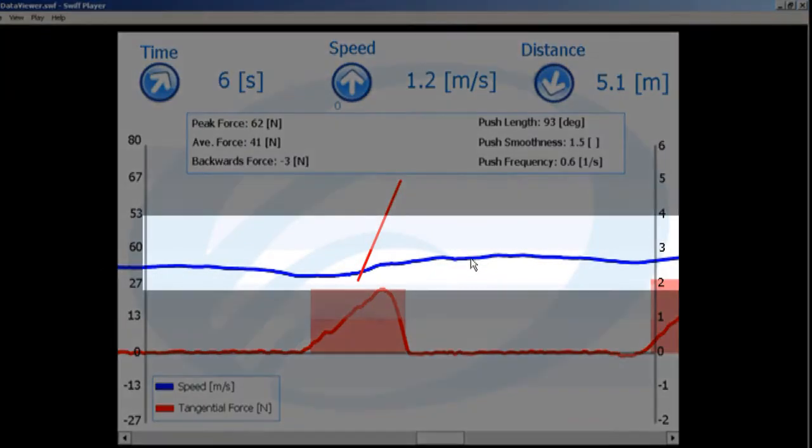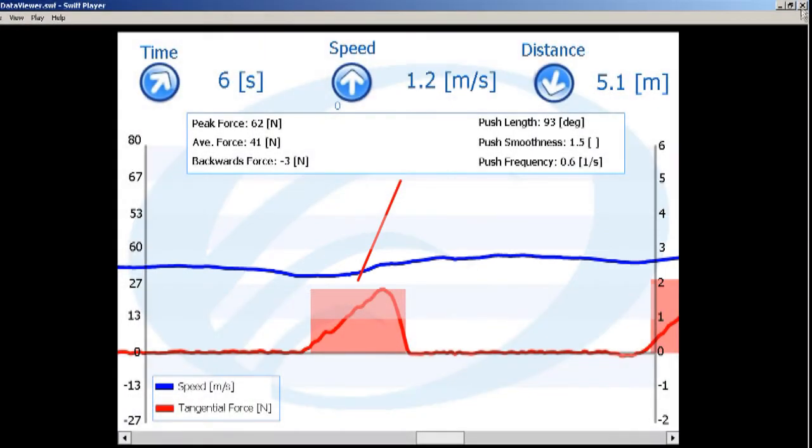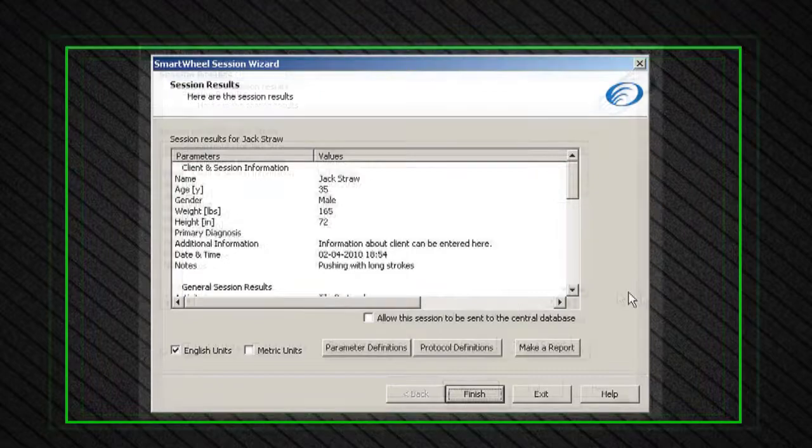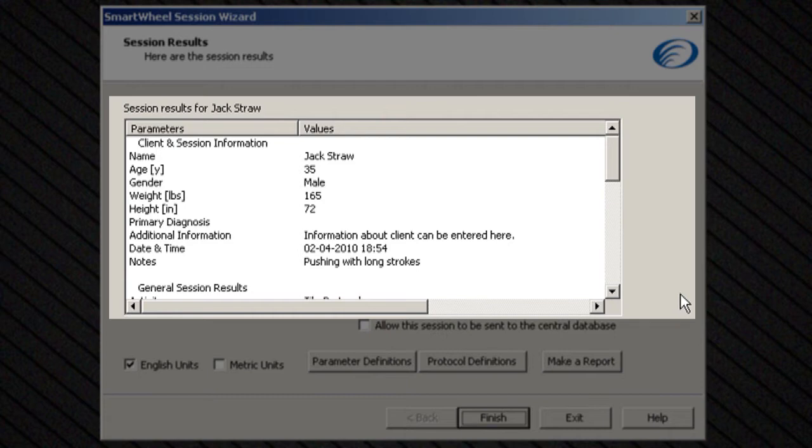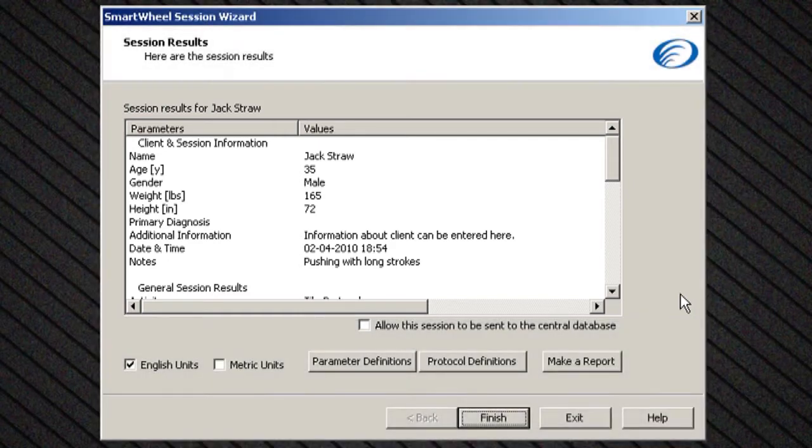The speed is plotted in blue. The scale is shown on the right side of the graph. The graphic is automatically stored for you with your session data. When data collection has finished, you will be shown the session results screen. This shows the information you have collected in the session that is just concluded. You may switch between English and metric units. The data is stored so you can review the session whenever you want.